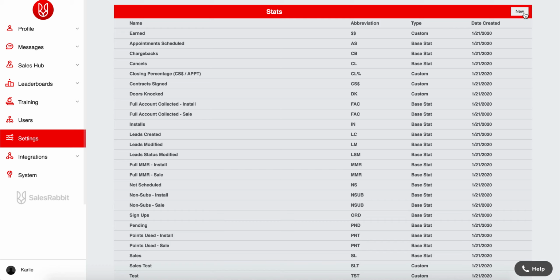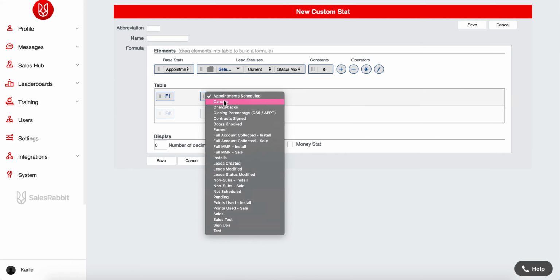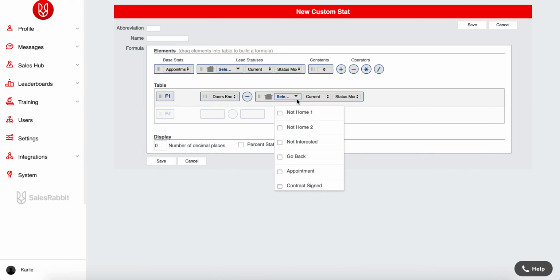Now there's one other way to create formulas. So if we click on new, we could always drag down a base stat. So say you have doors knocked and you just have potentially maybe one not home or something. So you could do minus not home or whatever it may be.